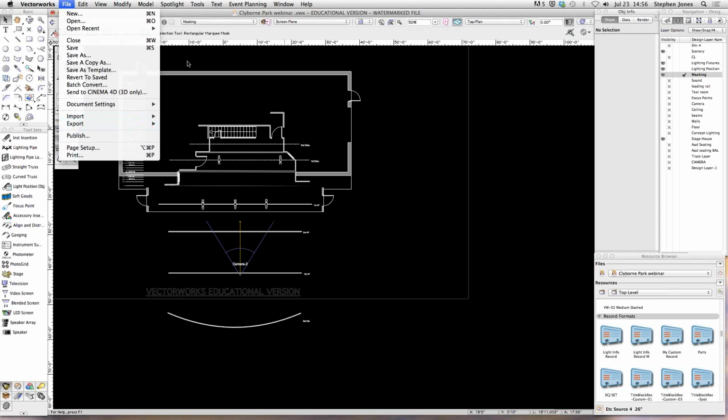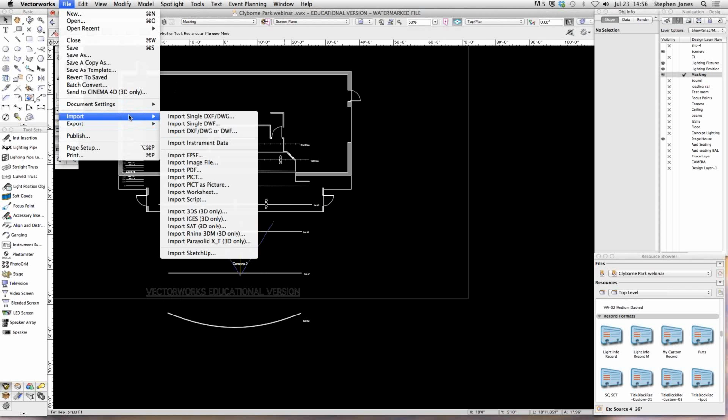Did he ask to import? He said import. Yes. Under import, I've noticed that there are quite a few different options here, even down to Rhino, that will allow you to import three-dimensional objects in. Hopefully that answers your question.